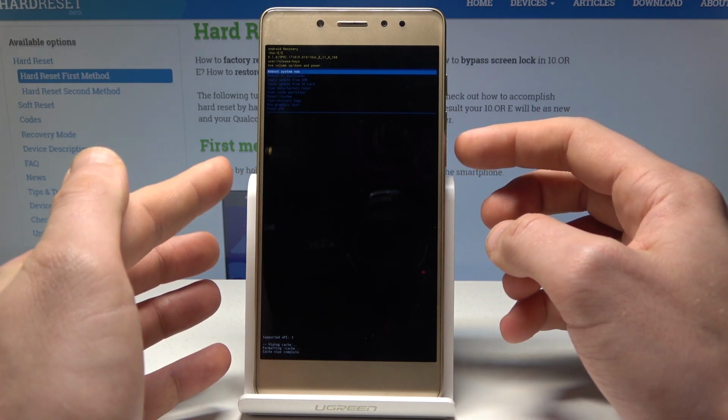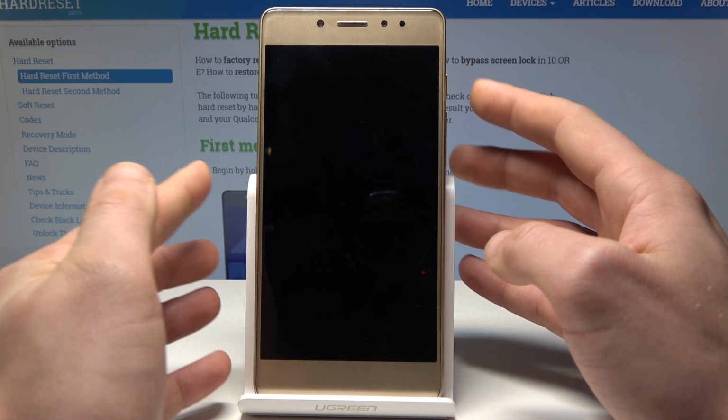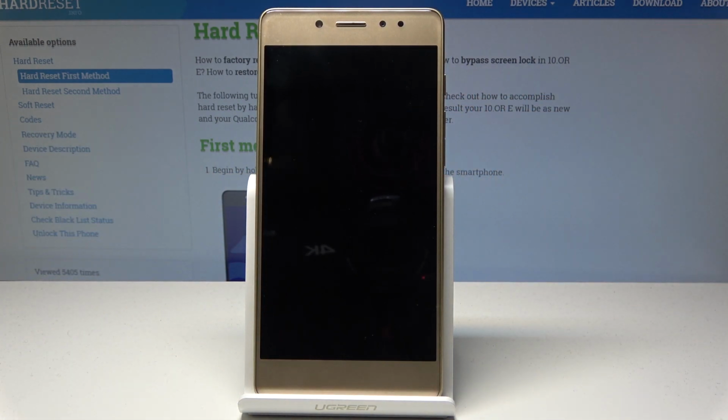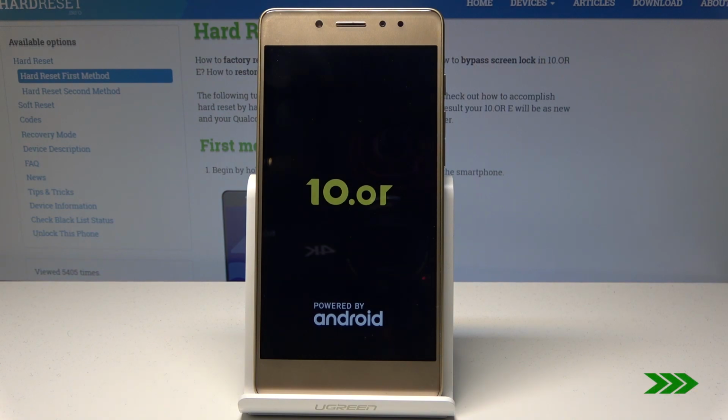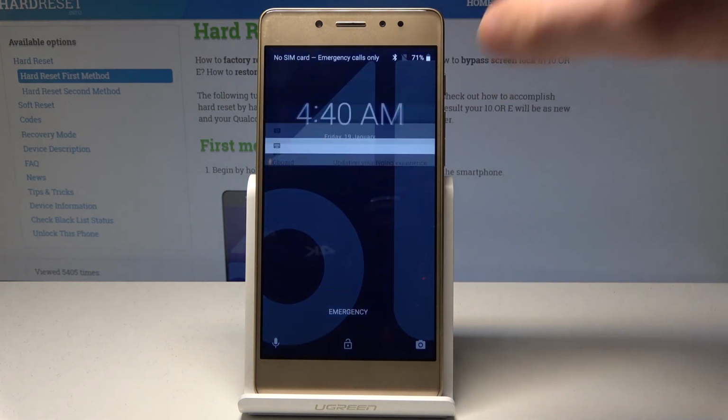So you just formatted all temporary cache files, and as soon as Android system recovery pops up again, let's press the power key to reboot system now. Now simply wait until the operation is completed. That's it, now you can unlock the device and start using your phone in a normal way.